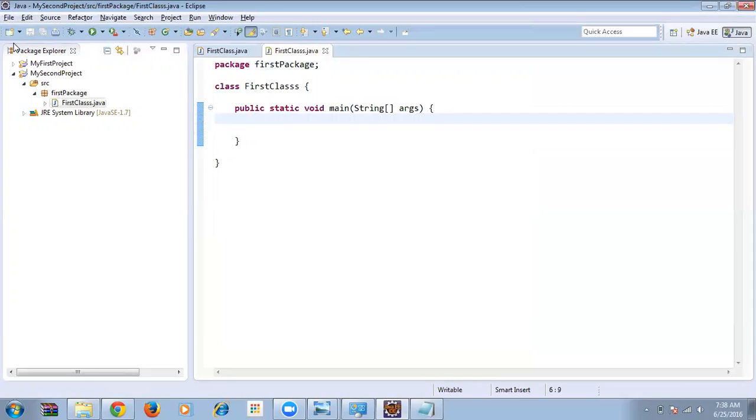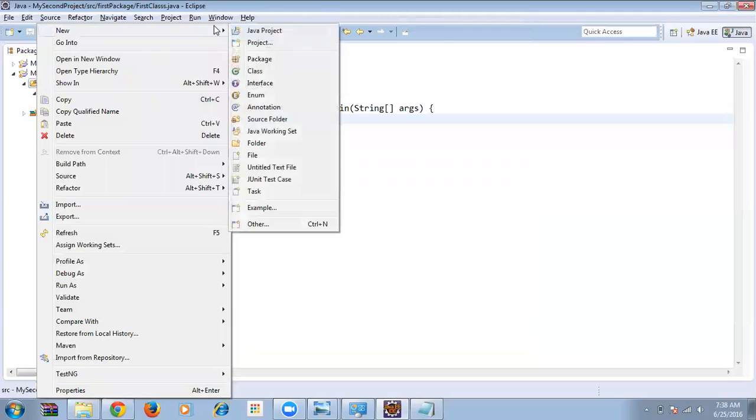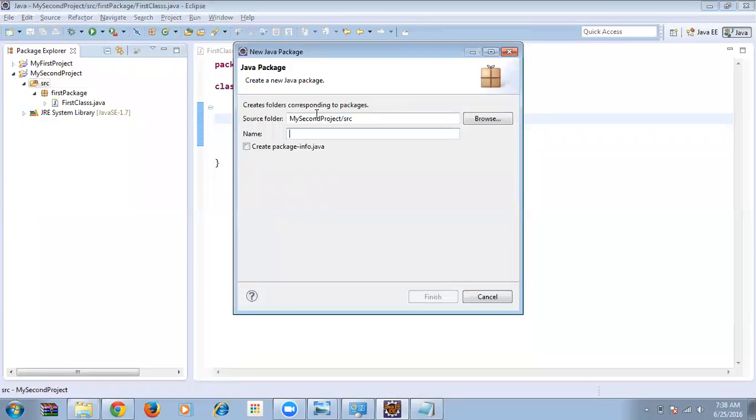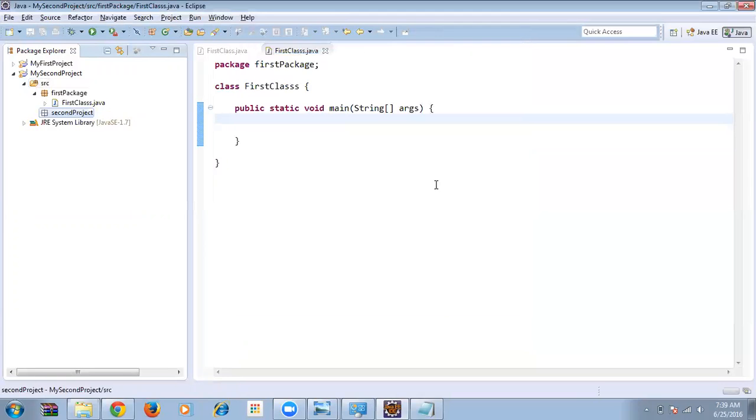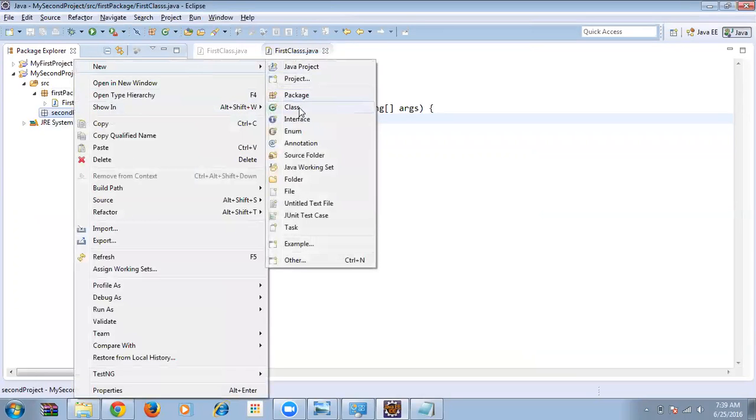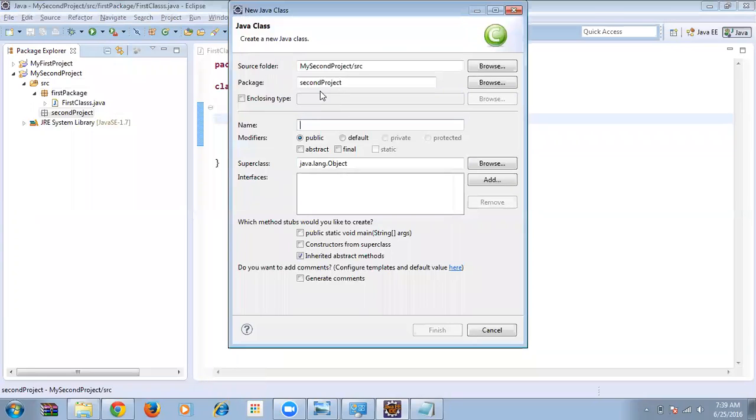So now I'll create one more package here called second package. Right click on the source folder, new package. So I'll give it as second project. Click on finish. And click the package, class. Now can you see here? It's giving me information: my second project, source folder. Right now I'm under my second project, under the source folder. It is a package called second project.